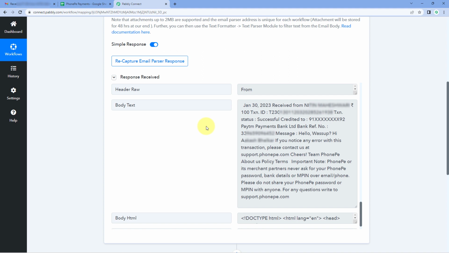So guys, after this, in step 2, we have to add a condition. By adding this email parser, all the emails on our Gmail account will be sent to Pabbly Connect. But using this automation, we only want to process the details of the emails which we get from PhonePe for a received payment. So we are going to use a filter.